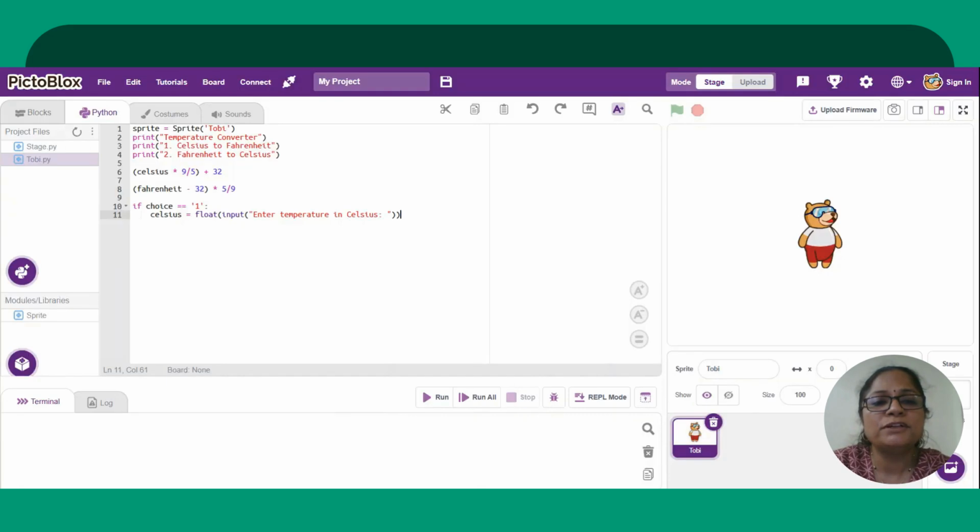take the input from the user: enter temperature in Celsius. As that temperature may contain a decimal point, I am going to convert it into a float using the float data type, and that is stored in the variable Celsius. And then I have to convert it. Use this formula for Celsius to Fahrenheit and store it in a variable that I can call answer. Whatever the result of conversion is, it is stored in this variable.